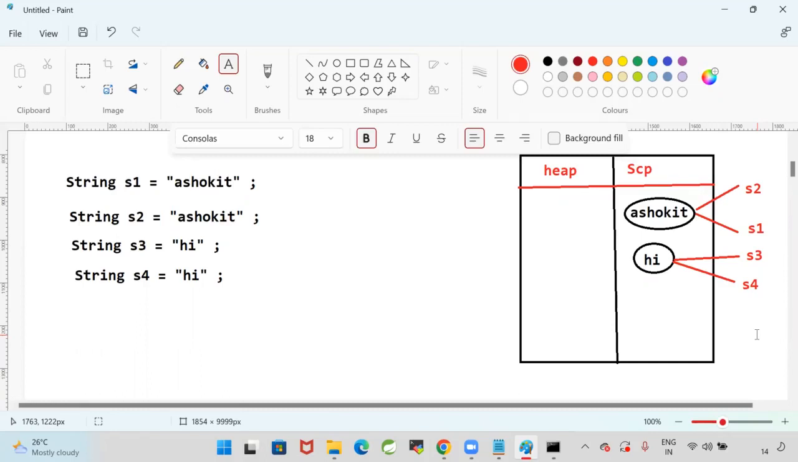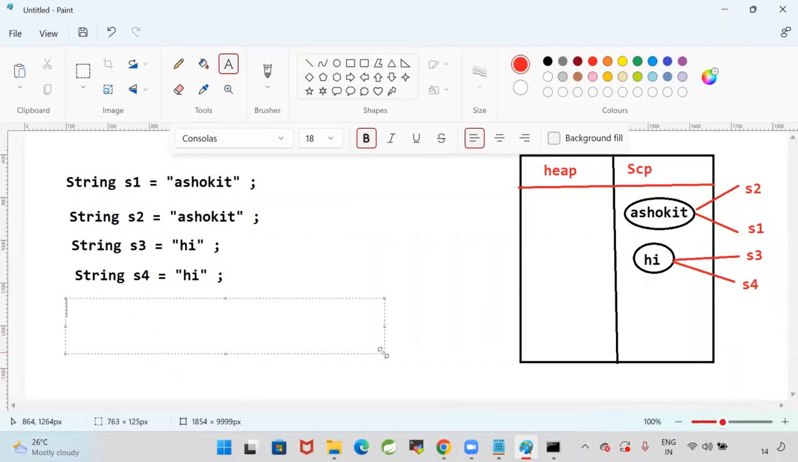What is the conclusion? Duplicate string object creations are not possible in the SCP. Only one object will be created. Multiple variables will be pointed to the same object. Perfect. Now I am going to create one more object using the new operator.